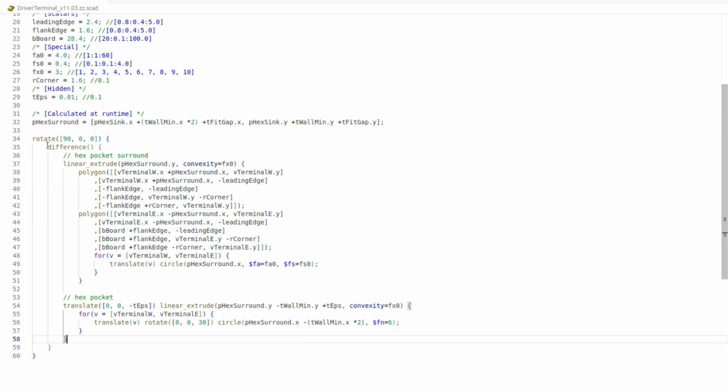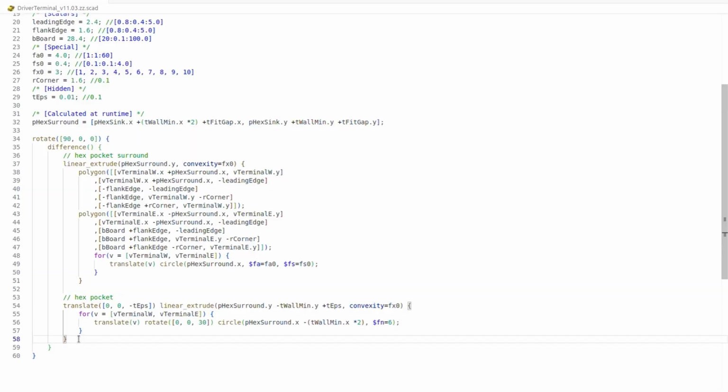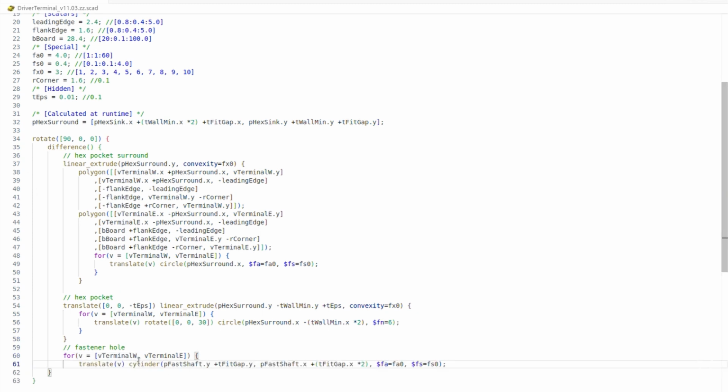Now, our cylinder that's going to accommodate this fastener is simply going to be a straight cylinder, so we'll use the first one. We want to create the cylinder within the difference scope. Remember, we're not creating a cylinder solid, we're creating a cylinder that's going to be subtracted from our solid. So we can define the fastener holes immediately below the hex pocket. Since there's two of them, we'll use a for loop and translate a cylinder for both of those locations using this v variable. The cylinder is created using the intensity of the fastener shaft plus a fit gap, just to make sure there's a little bit of wiggle room in its intensity.